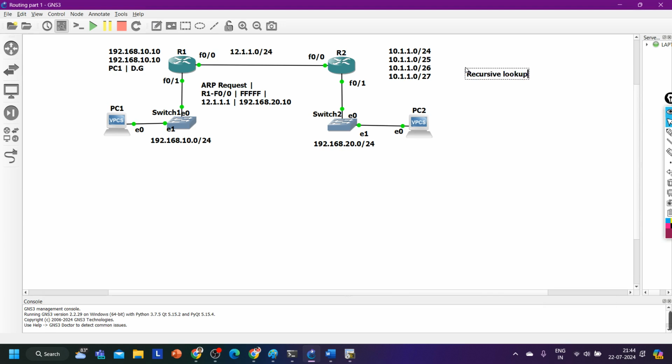Recursive lookup. Anyone can ask you what is recursive lookup. The interviewer can also ask you what is recursive lookup, or they can ask you what problem we will face while configuring a static route by using next hop IP address. So what is recursive lookup? Checking the routing table more than once to forward traffic.